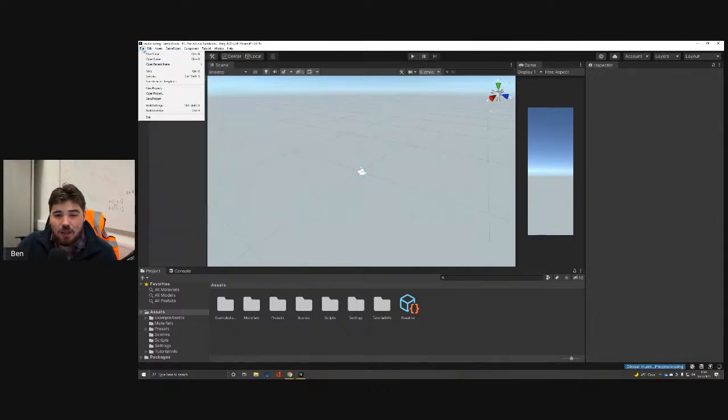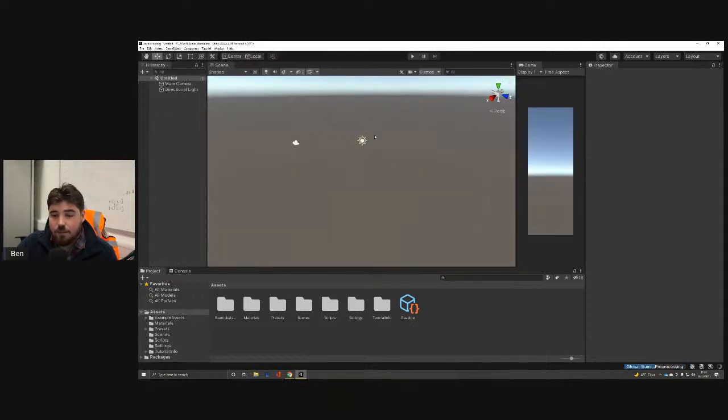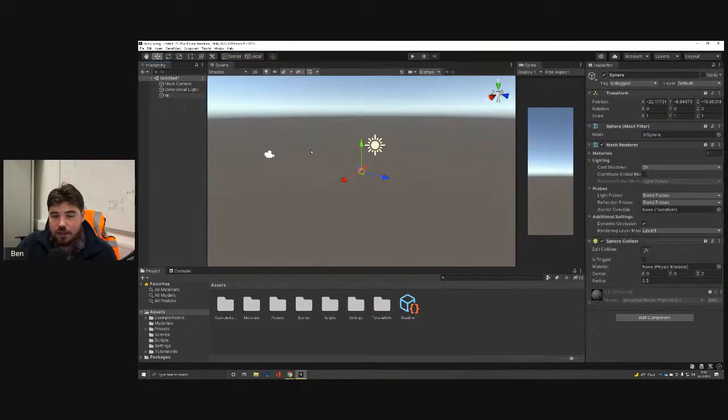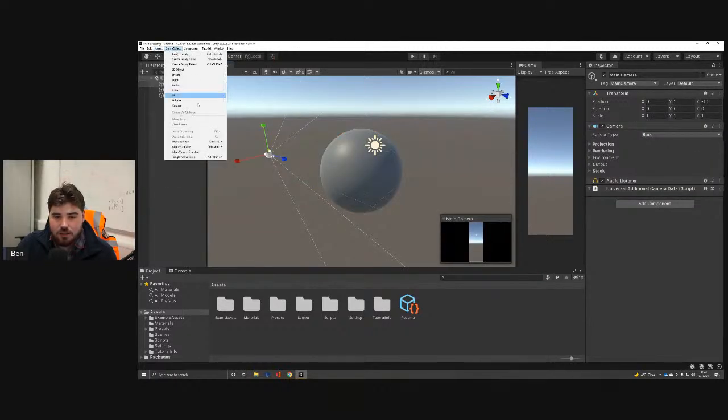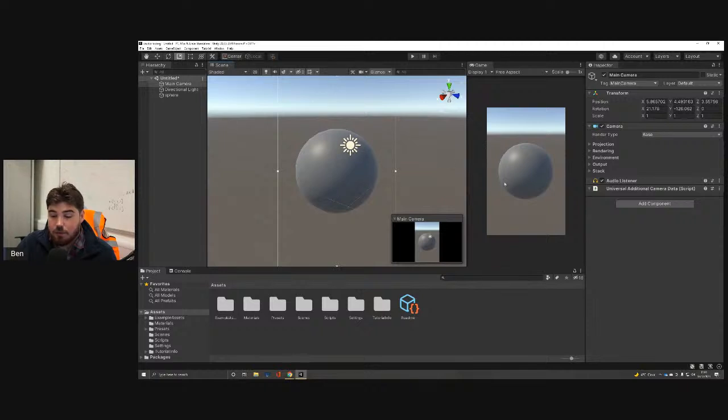I might actually just make a new scene because it's a bit easier. So let's just create a scene. Let's not save that. So now we have a kind of blank scene. I'm just going to add a sphere to the scene so we can actually see something. So let me just make this sphere a bit bigger, and let me just align this. So now we have a sphere and our camera is looking at it.